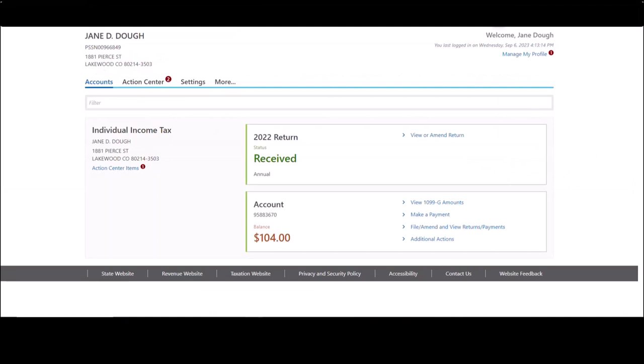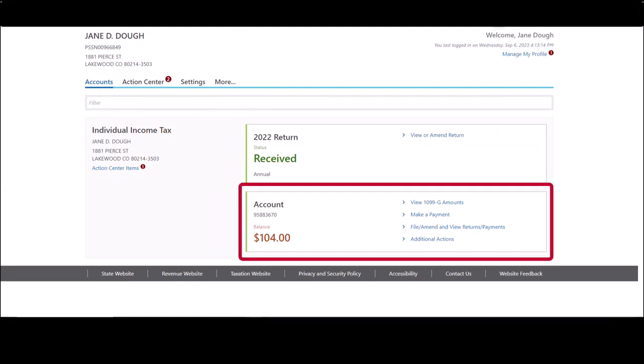On your account page, you will see the following options: View 1099-G amounts, Make a payment, File or amend and view returns or payments, and additional actions. Since we are making a payment, we'll choose Make a Payment.